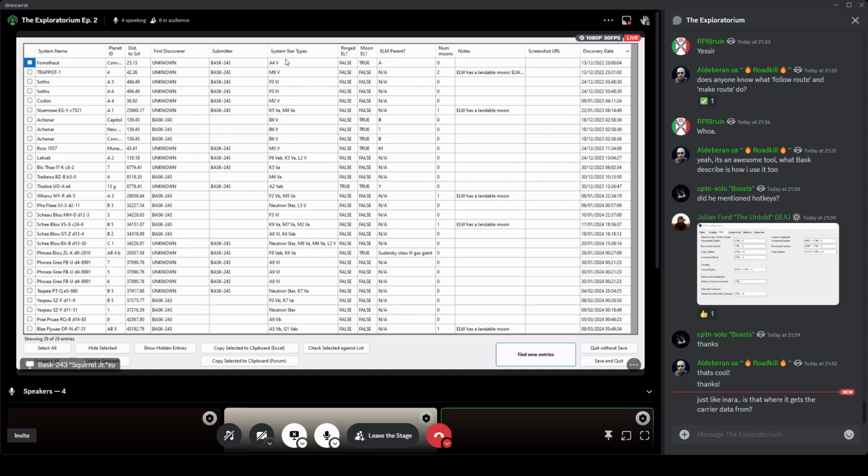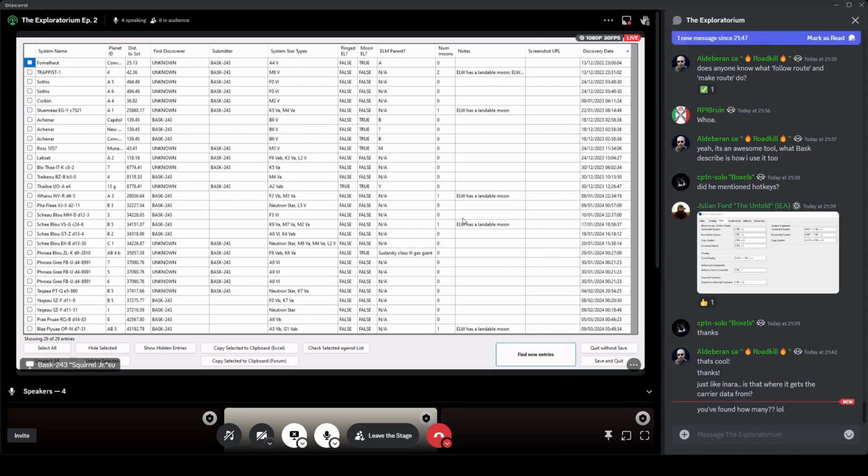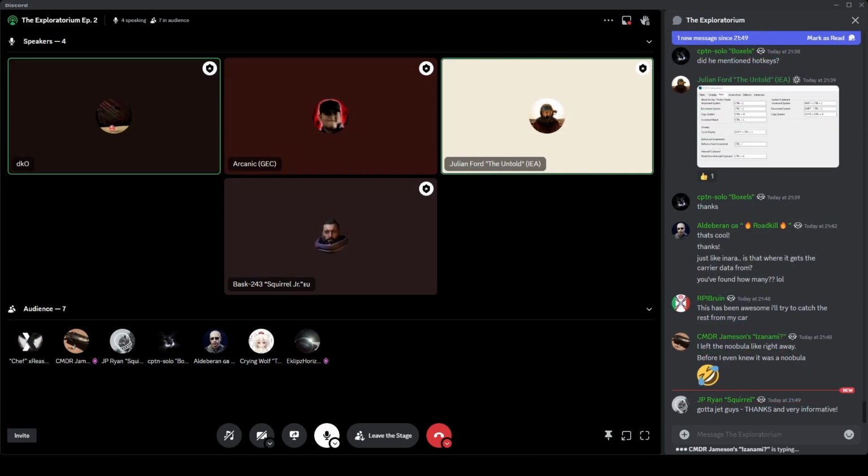Hey, this is cool because it also shows system star types. Oh, this is showing a list of your Earth-like worlds you found. Yeah, that makes sense. Oh, nice. So that's something Observatory Core doesn't have, a specific Earth-like world checker. That's actually really cool. And it also shows if I was the first discoverer or not. Oh, that's really cool. I knew it did something, but I just wasn't sure. Two landable moons. Nice.